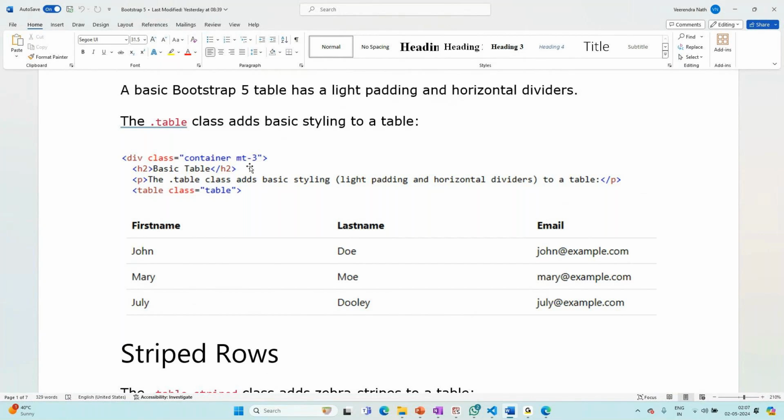What you are using is a class called container mt-3. In that division you want to put some table. So you are saying div class equal to container mt-3. It will have some settings and all; for now you use it. And here you are using a class table. Create the table. These are the two additional things I'm giving, and all the others are the same.